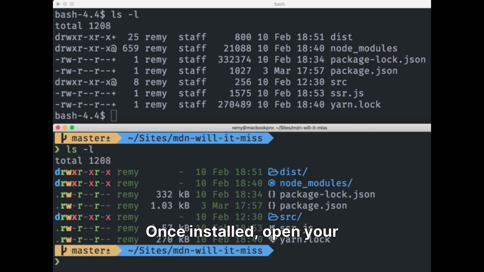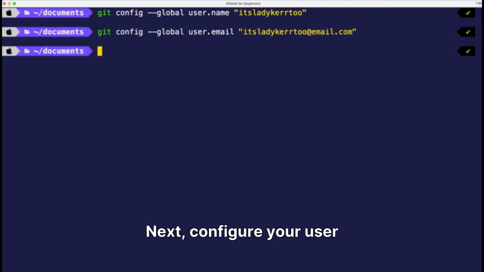Once installed, open your command prompt or terminal and type git --version to verify that Git is correctly installed and accessible. Next, configure your username and email, which will be associated with your commits. Use git config --global user.name "Your Name" and git config --global user.email "your.email@example.com".